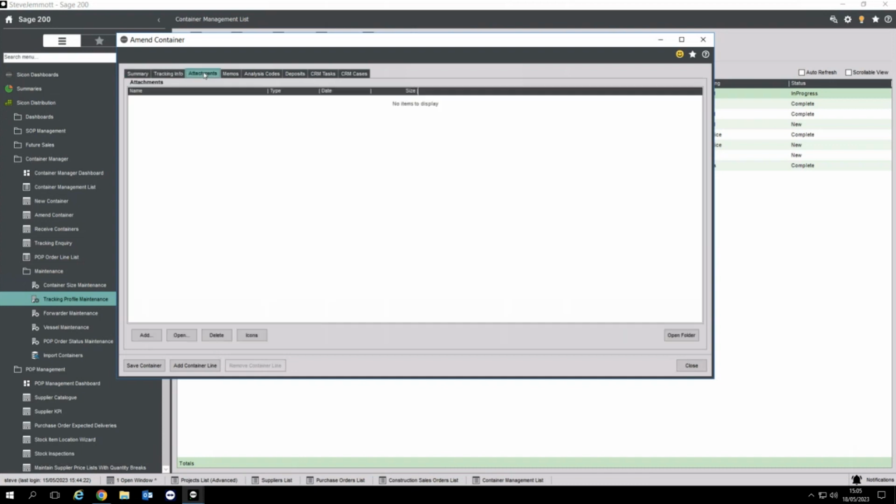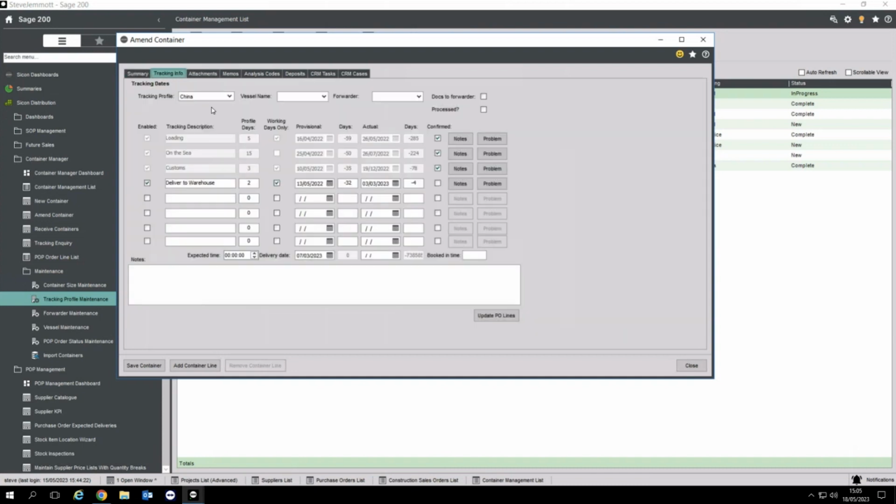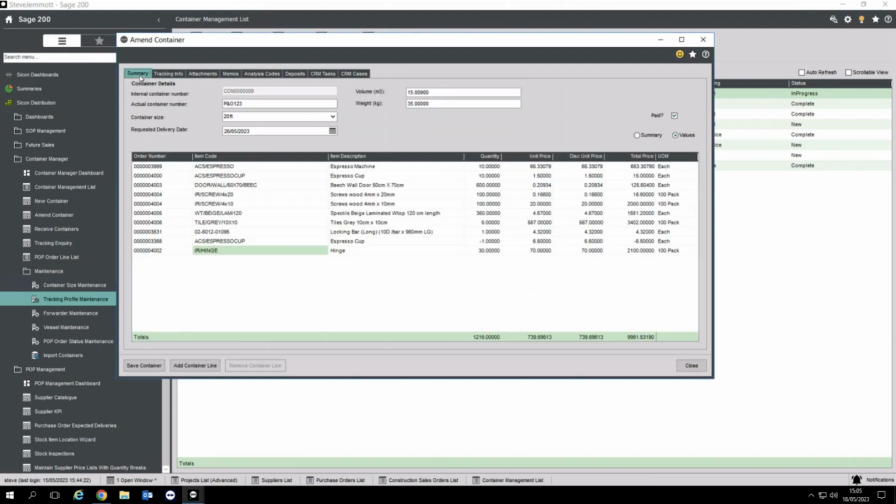As we go through, there's my tracking profile. And the idea here is we can say, well, delivery to warehouse. So we anticipated it to be the 13th of May last year. Well, I could actually say we're expecting it now on the 24th. And as I tab through, I can update the PO lines. That's going to update the requested date on the PO line for all of these POs.